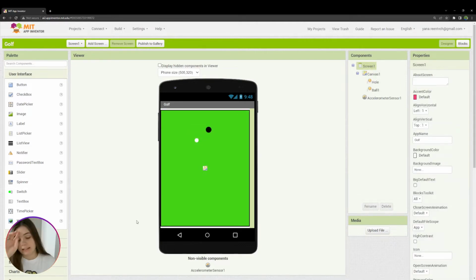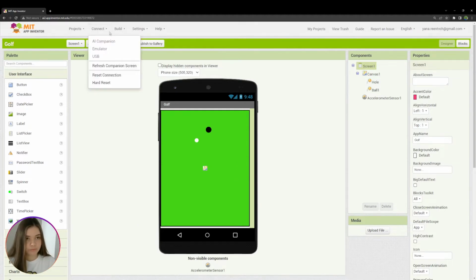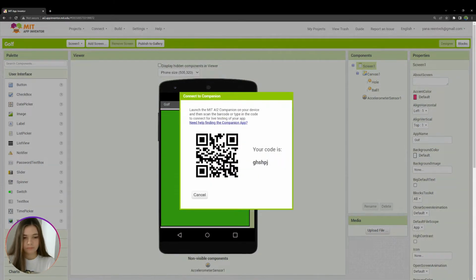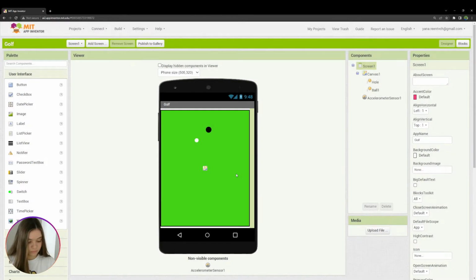Okay, let's connect our phone to the project and we'll see how it works. Okay, we have the field, the ball, the hole, and if ball hits the hole, it moves to another position, and if ball touches the edge, then everything is gone. Okay, and the problem is that we can't restart the game. So let's fix it and let's add a button.